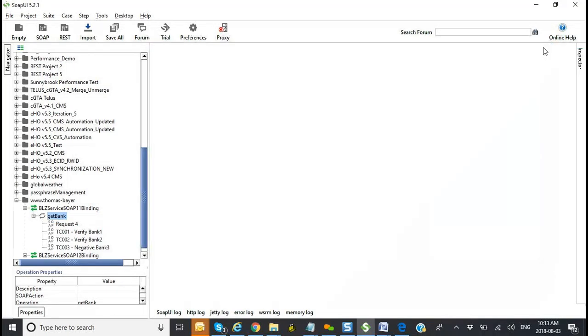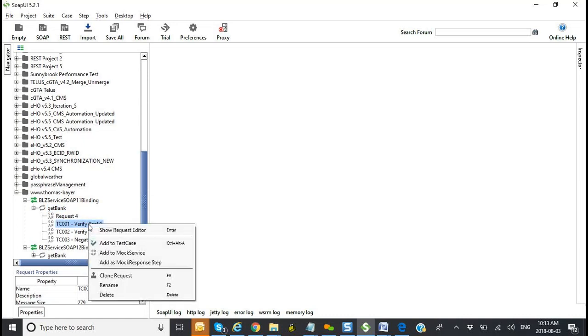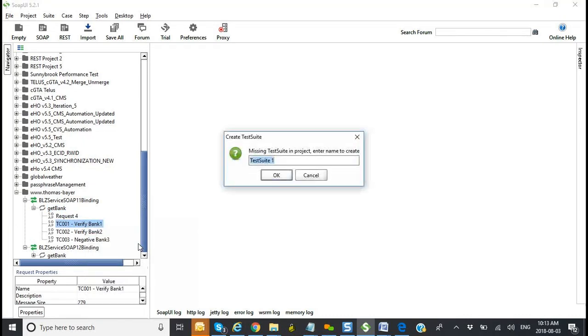All right, so I've shown you how to create multiple request messages. Now we want to get smart. I don't want to be running each one every single time. So we're going to create test cases, and we're going to add all our test cases into a test suite. To do that, I'll right click on my first request message and say add to test case. SoapUI tells me I don't have a test suite, so I'll say okay, please create a test suite for me. You can change the name if you want. I can call it test suite.